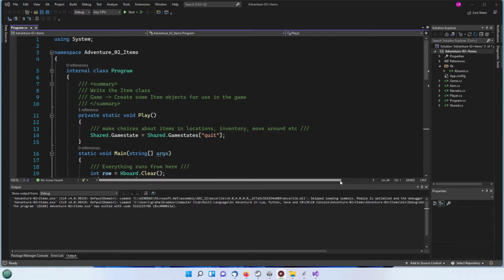Right, welcome to episode 15, I think it is, of the multi-language adventure game. This is the C# version, and we are writing an item class and creating some item objects for the game. So let me just run it through so you can see what to expect.